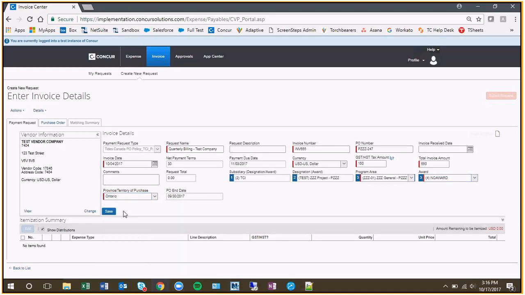The only other new field here is the PO end date. And that's the contract end date that was set up when your contract was put into place. So basically, this is when all of the work should be completed between the start date and the end date.